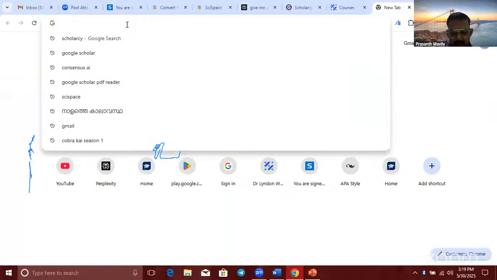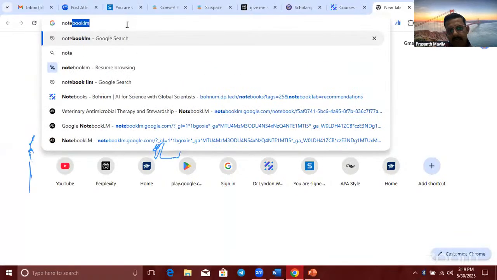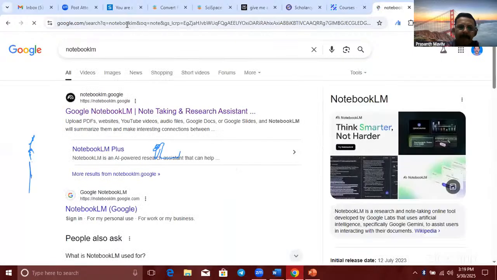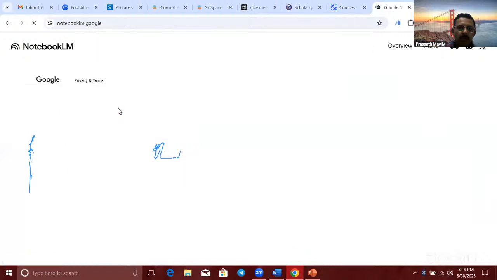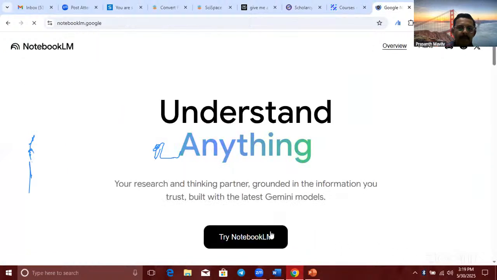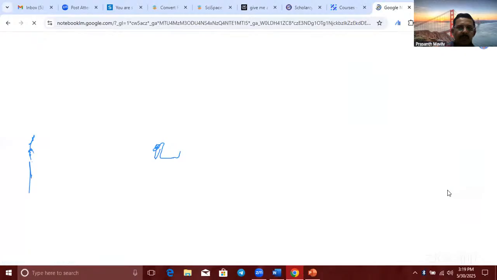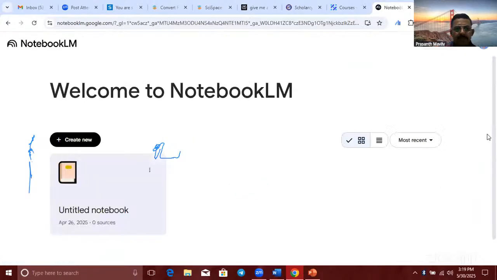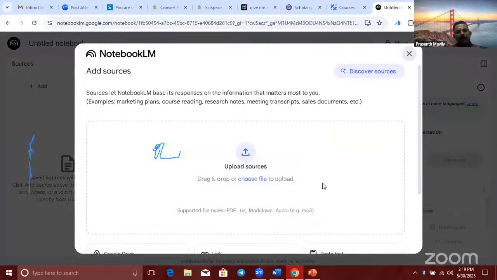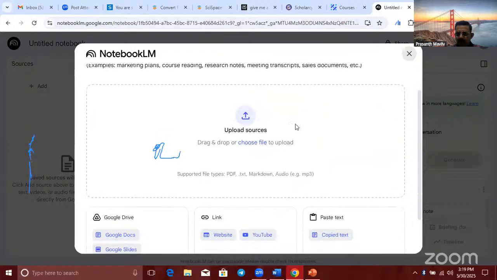Another important tool which comes to my mind while considering the students is Notebook LM. It is a free, less explored tool which is very useful for students. You can create a Notebook LM. It has a mobile app. For Perplexity also there is a mobile app.